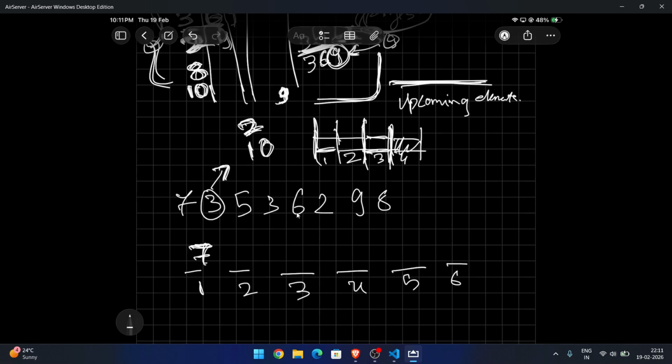But wouldn't I have better chances if I replace this 7 with 3? Because if an element greater than 7 comes, suppose 8, then the answer would be no different for 7 or for 3. But if the next element was 4, then the answer would always be better for this smaller element. So wouldn't it be best if I replace it with 3? Yeah, I replaced it. Now 5.